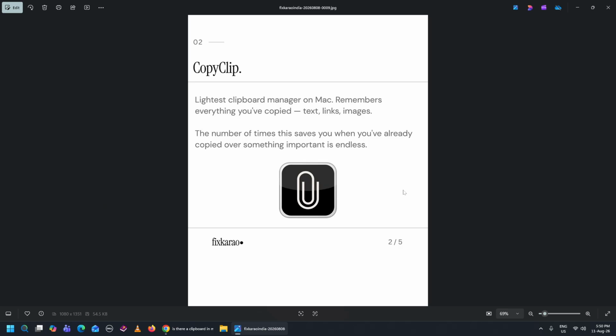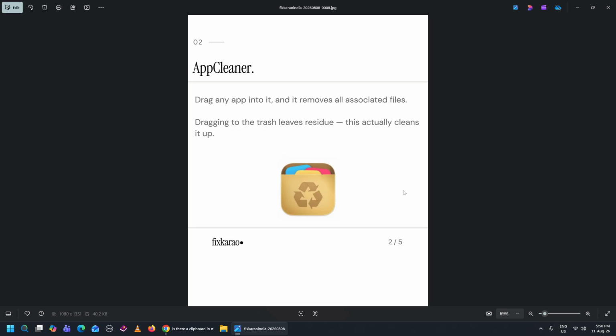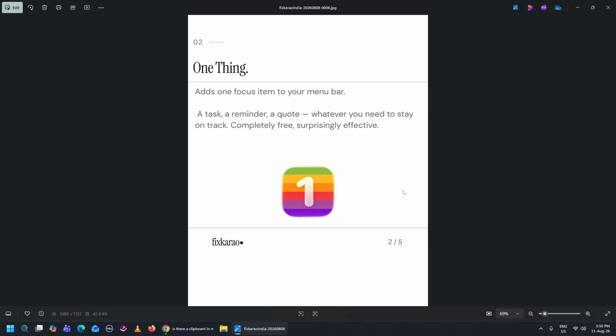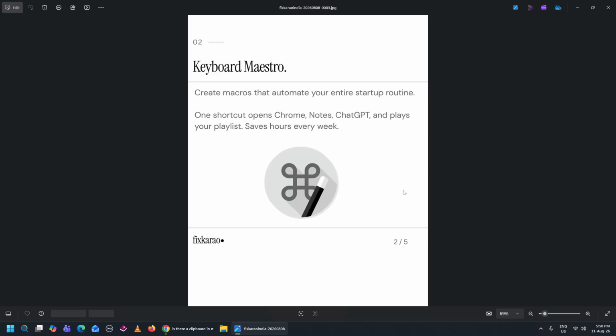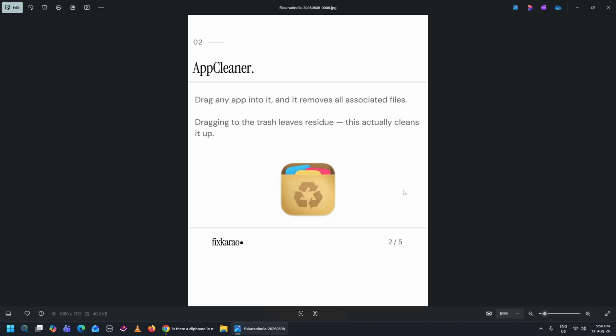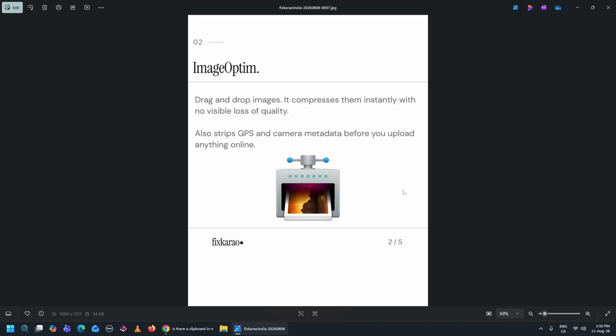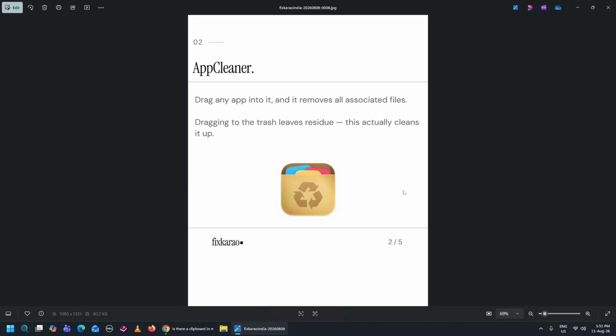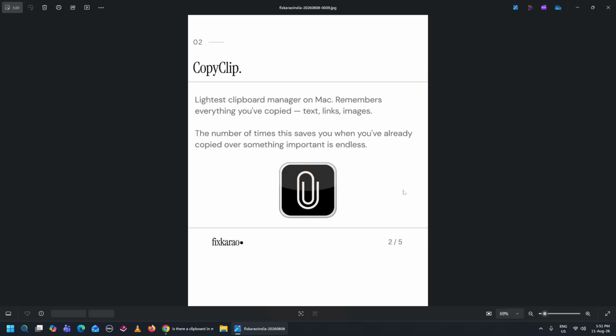I think out of all of them: Copy Clip, App Cleaner, ImageOptim, One Thing, IINA, Espanso, Keyboard Maestro, and then Klack. So ImageOptim, if you want to strip the metadata and the camera metadata from your pictures, you can use that on Mac. App Cleaner, obviously, and then Copy Clip for managing your clipboard as well.